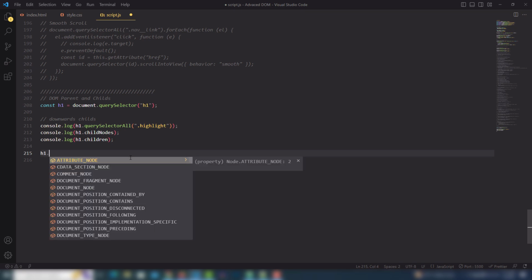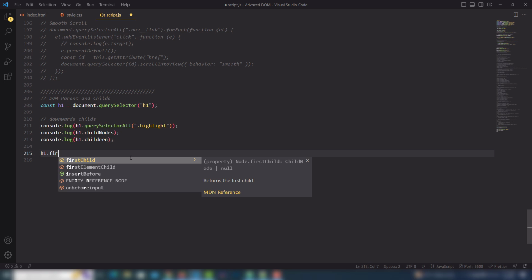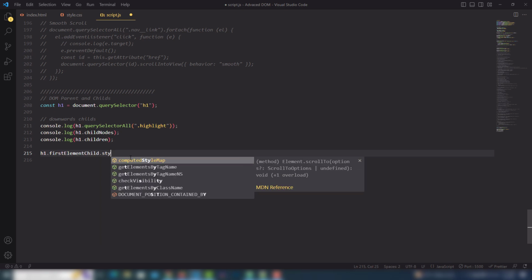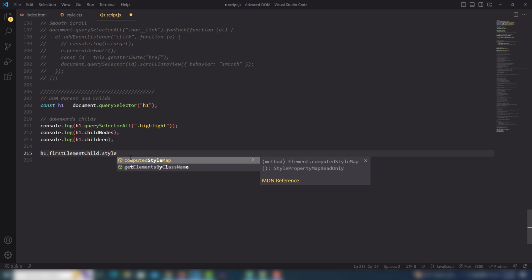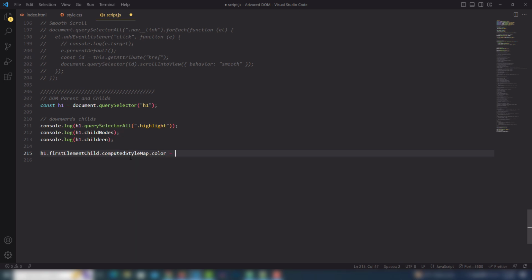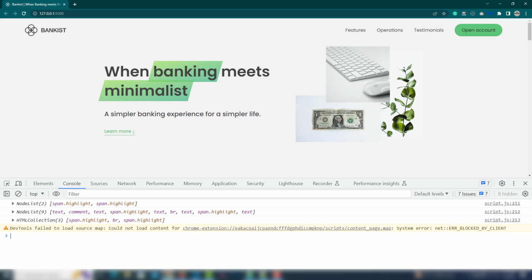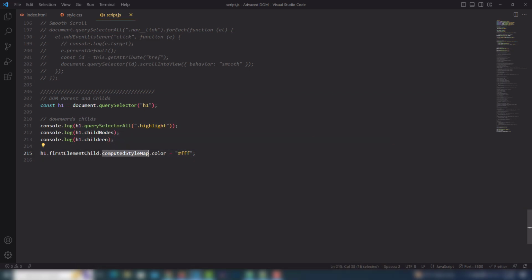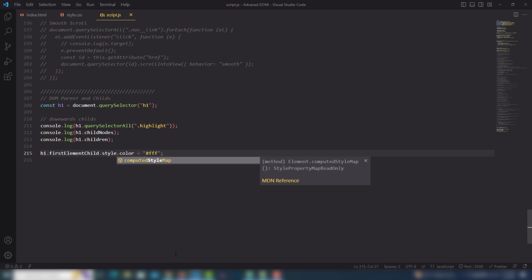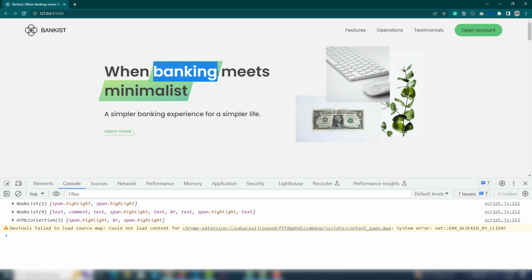I'm going to select h1. This is another way. I'm going to select firstElementChild.style. Remember that, color, I'm going to use white. So style. So right now, as you can see, right?